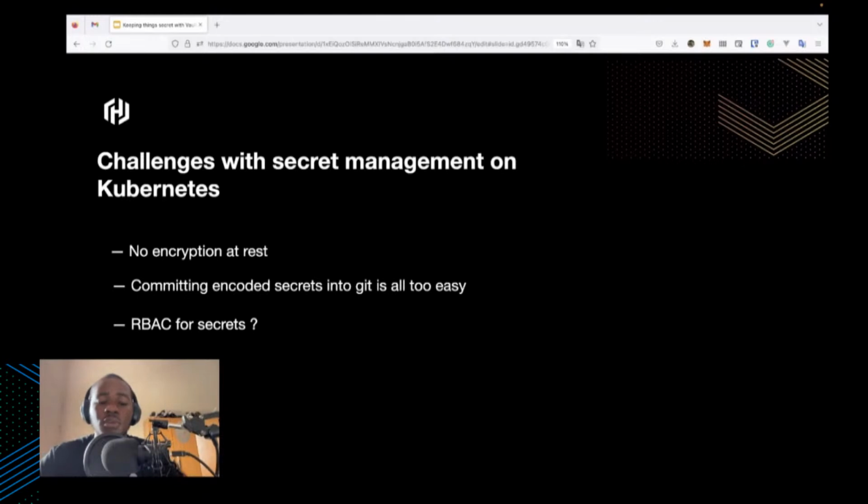The third would be RBAC for secrets. While you could argue that RBAC exists for secrets, as RBAC covers API resources, I'd say it's not geared towards secrets, and secrets just happen to be an API resource.